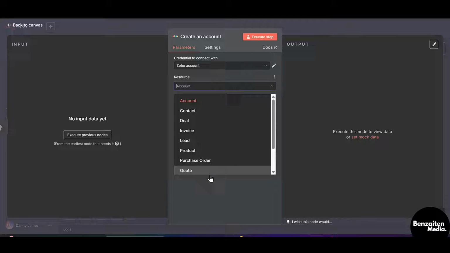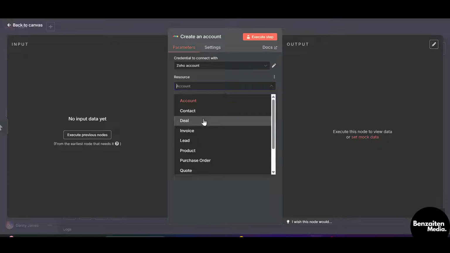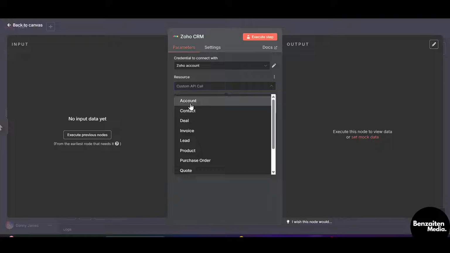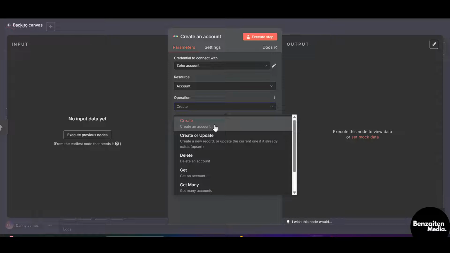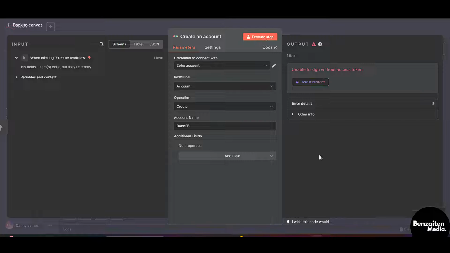In the resource section, I will choose what I want. Let's say we want a custom API call. Click on this, and then you can use the HTTP request node to make a custom API call. And let's say I want to make an account. I'll click on account, and then in the operations section I'll click on create, and then I just need to enter my account name, which is my Zoho account name. When I have added my account name and all the details have been filled, click on execute step.